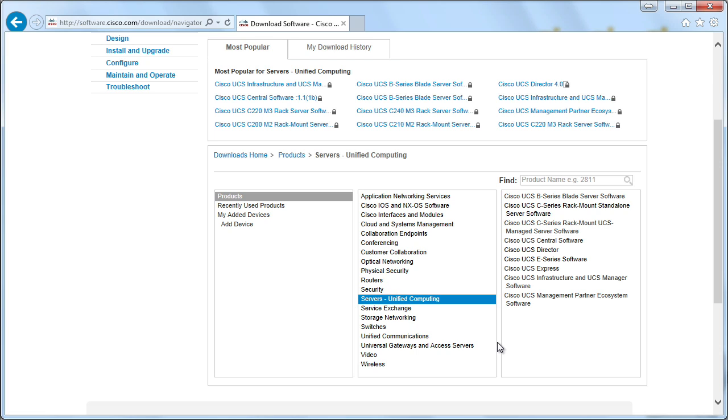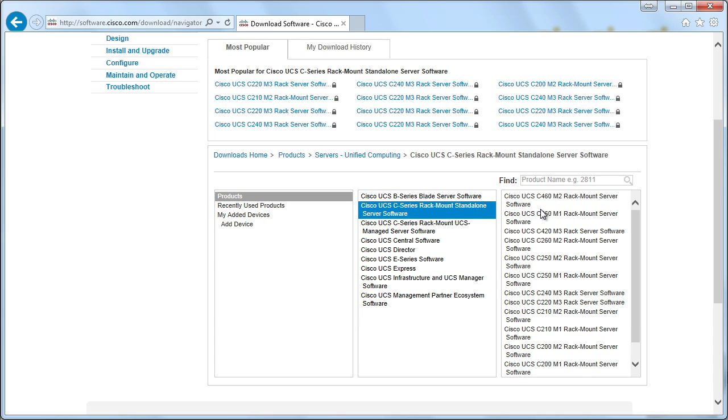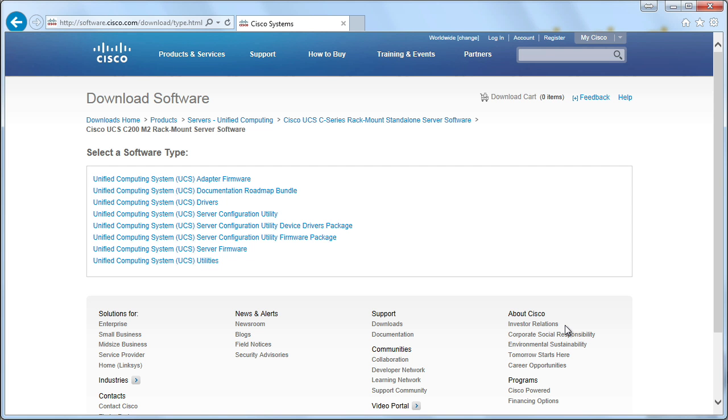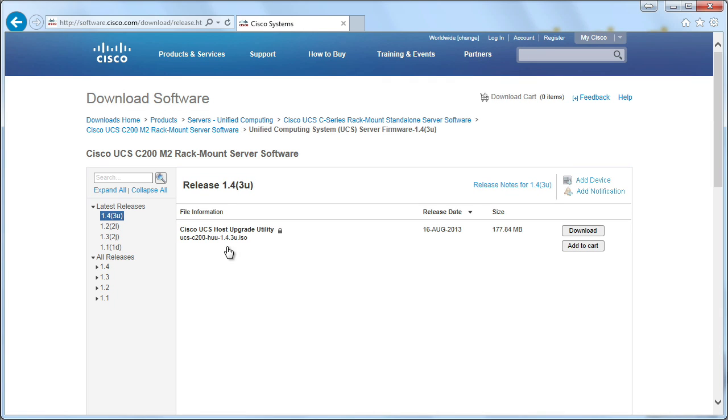Now, for the host upgrade utility that magically updates the software in your C series, we're going to go to the C series rack mount server standalone server software. In there, we're going to find our particular model. Let's say I have the C200M2. This is a particular model that we often talk about in our UCS classes here. So I'll choose it, the C200M2. And in here, we're going to see all these options. And sure enough, one of them is server firmware. And this brings us to the UCS host upgrade utility.